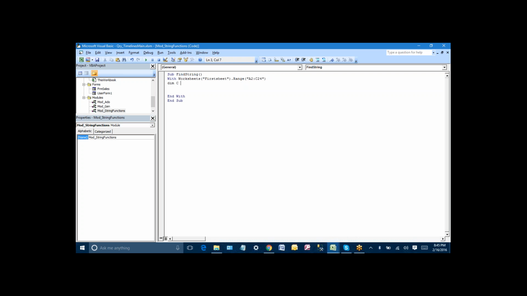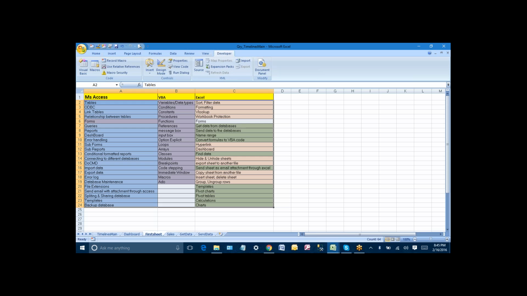Dim C is a variable we are using as range, and we'll set this C equal to, we can take any variable instead of C, or we can have a lengthy name also. Find, we want to find a string called forms, right? Wherever forms are there, we want to get the location of that cell.